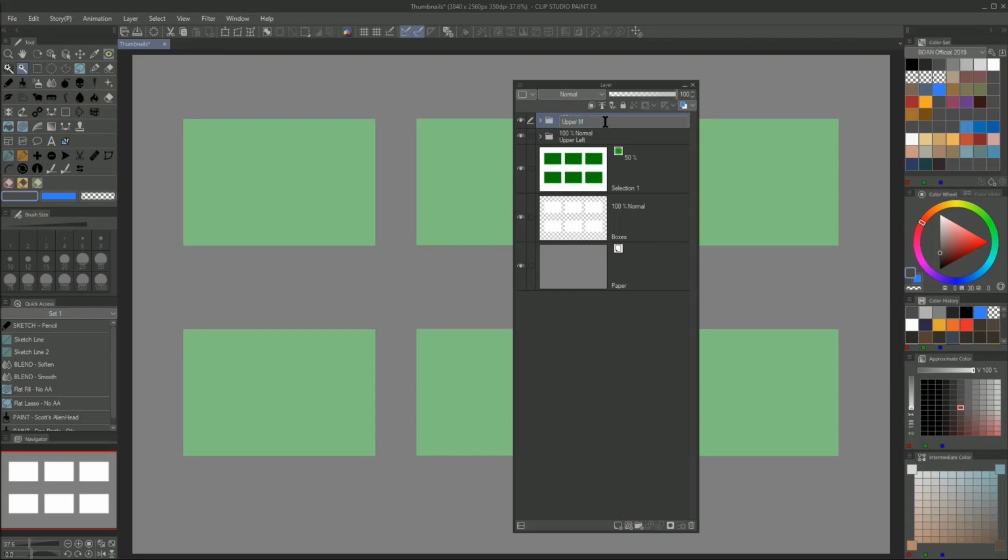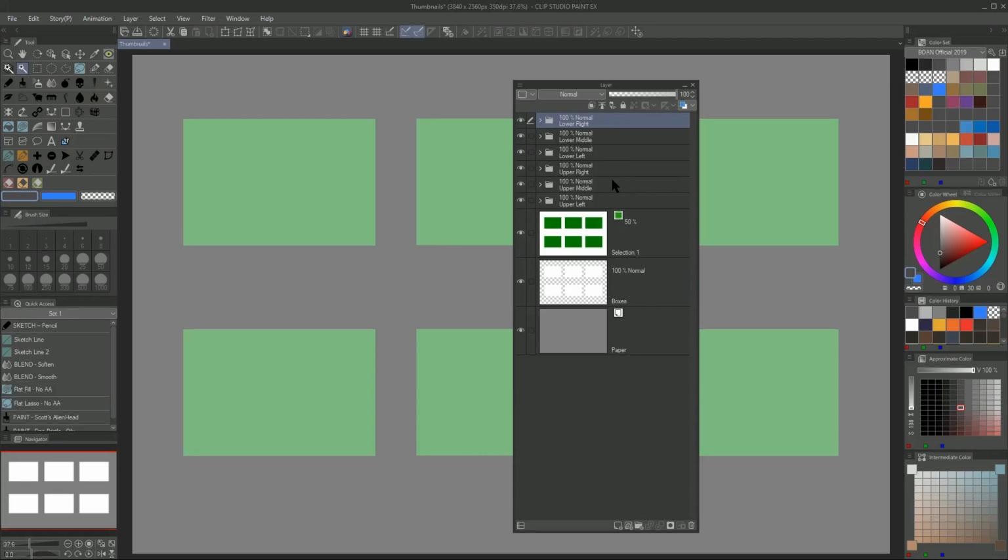Now we've got upper left copy, and we're going to call it upper middle. I'm going to duplicate again. This time I'm going to call it upper right. Alright, I continued. I skipped recording it, but now I've got a lower right, lower middle, lower left, upper right, upper middle, and upper left.